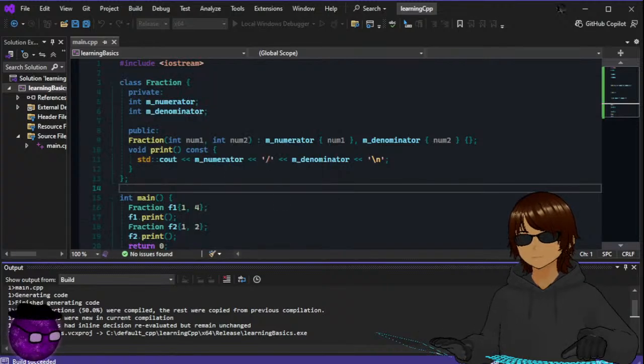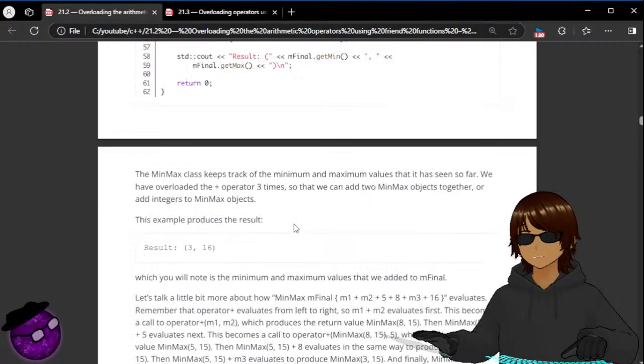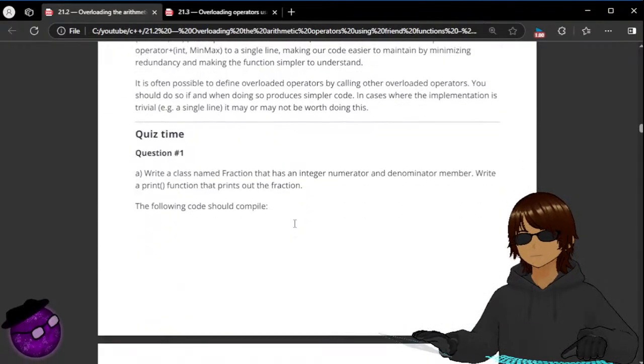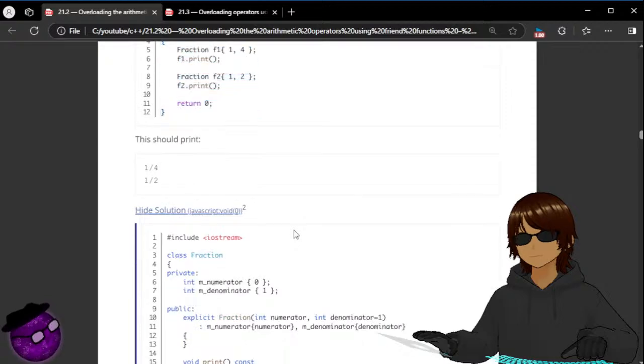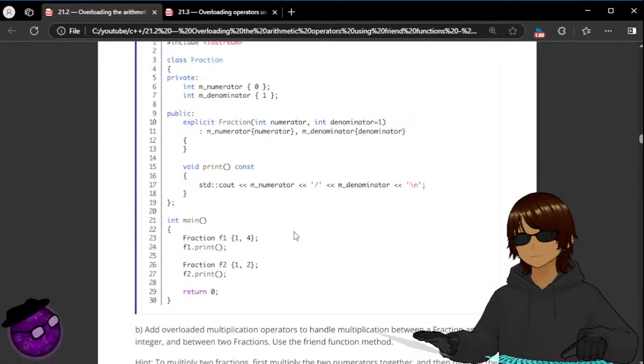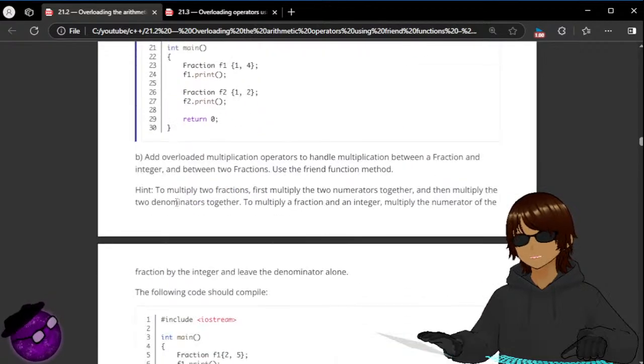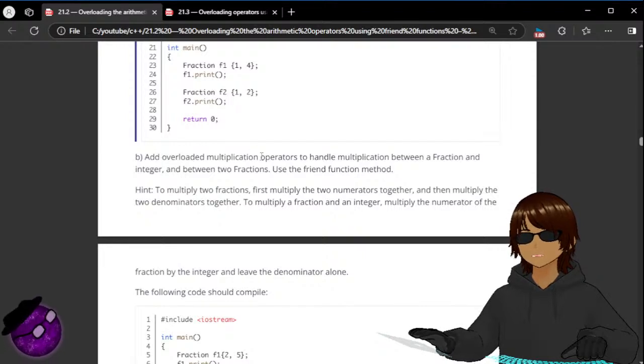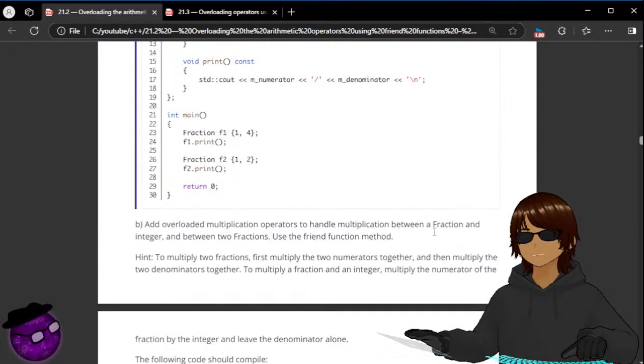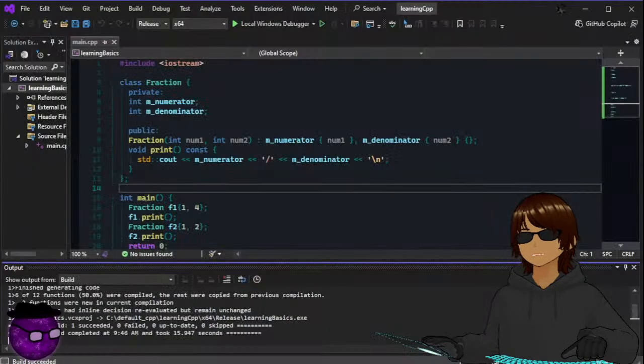Yep. Now we did that. Add overloaded multiplication operators to handle multiplication between a fraction and an integer and between two fractions. Use the friend function method. Between a fraction and an integer and between two fractions.